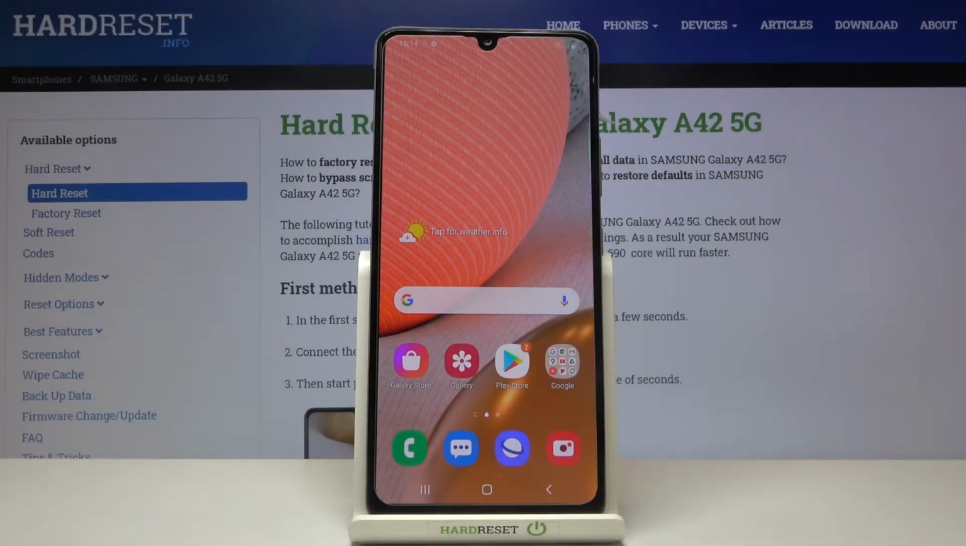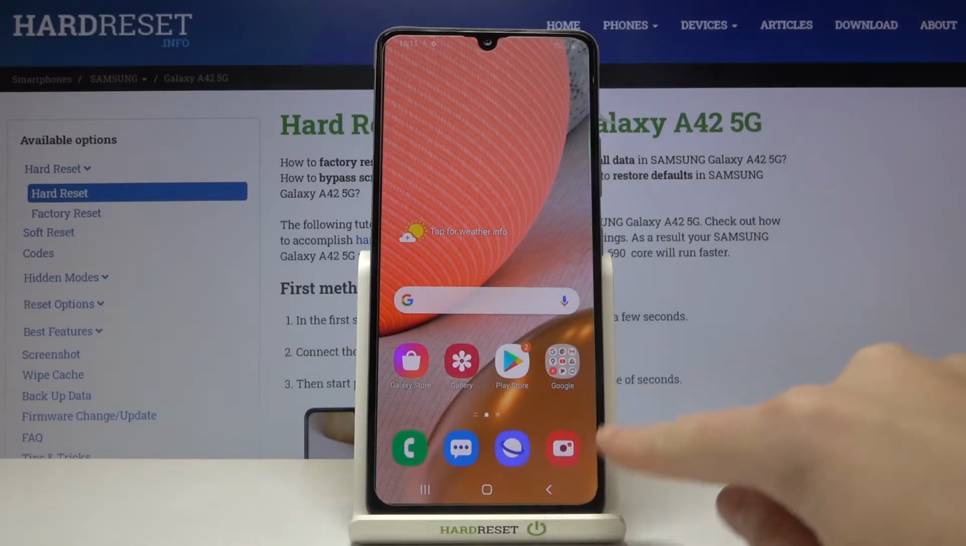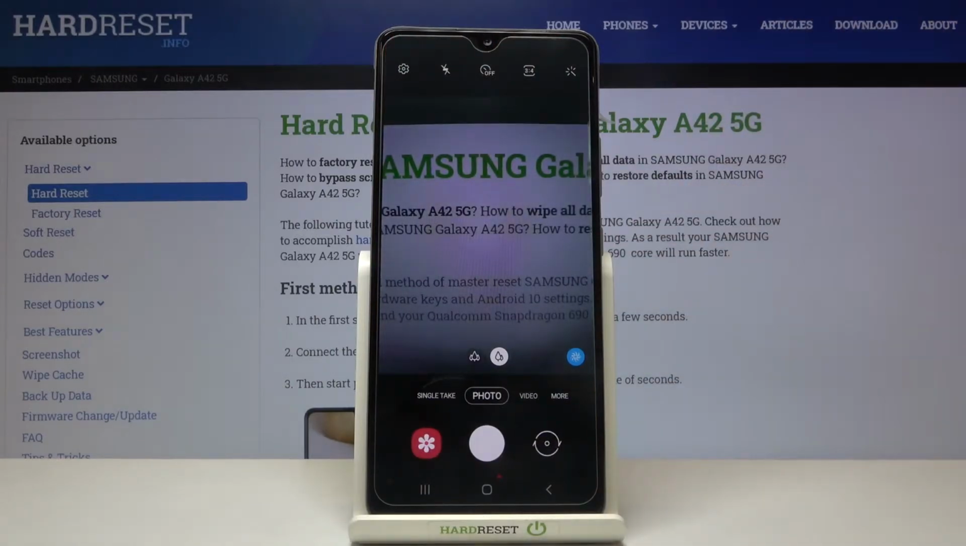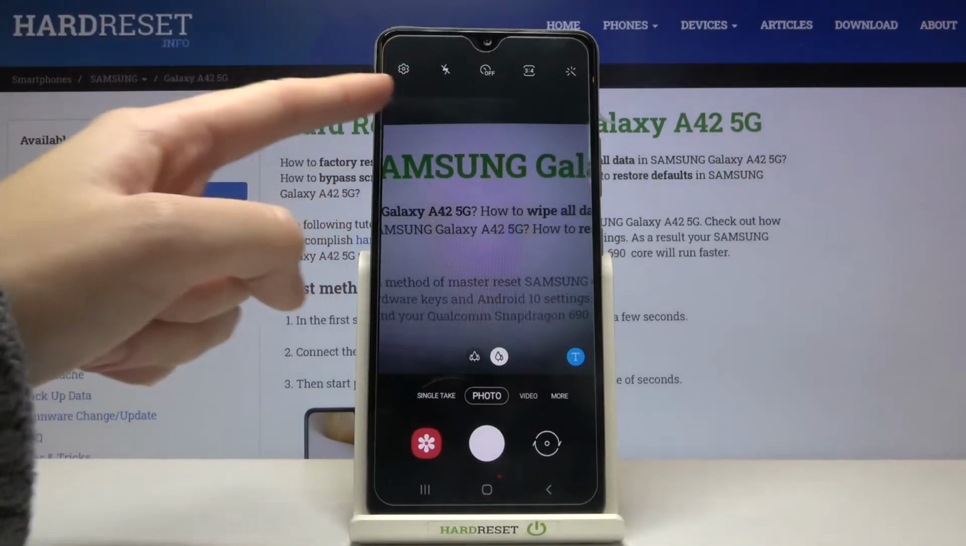Welcome, here I've got Samsung Galaxy A42 5G and I'm gonna show you how to turn on and off the camera mirror effect at this device. So let's start by tapping on the camera button here to open it, and for now we are in the standard photo mode. From here let's go to the left corner to this button.